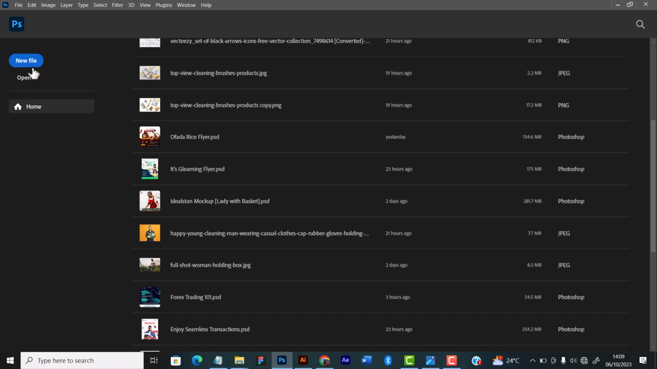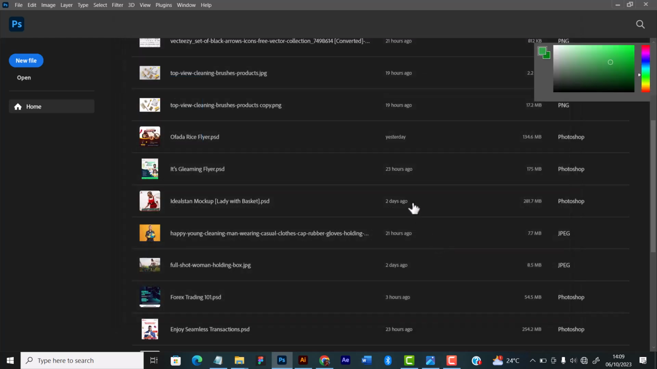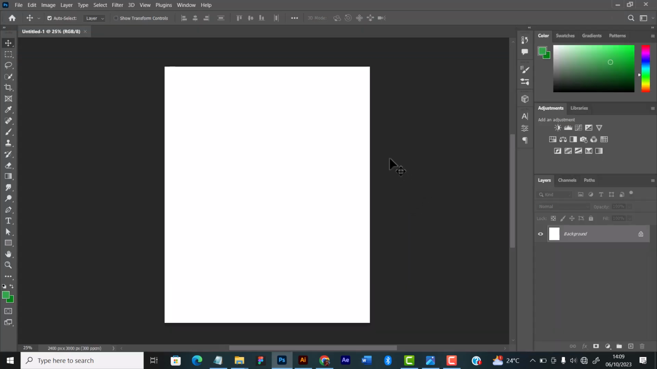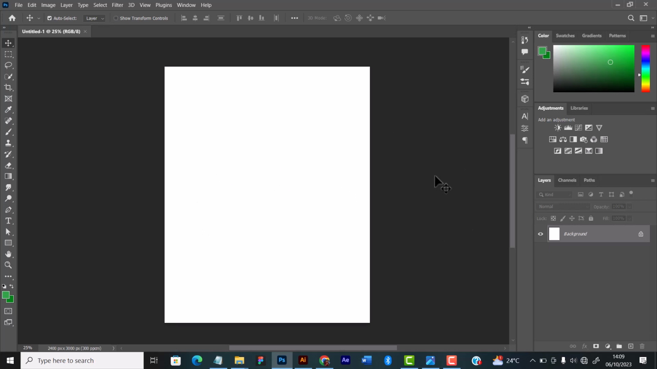So I'm going to click on new file, create a new file, and then I'll do 2400 width, height 3000, resolution 300, and these on pixels. Then create. So first of all, I'm going to start by drawing a shape.